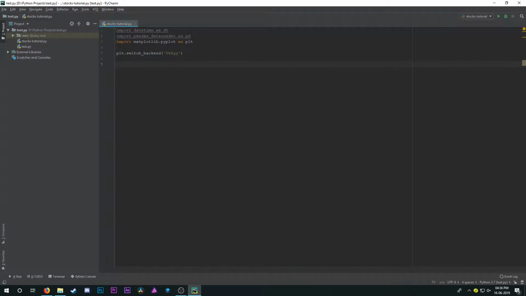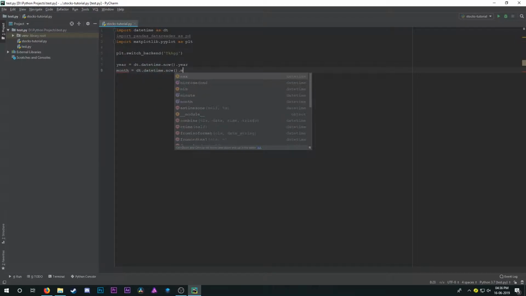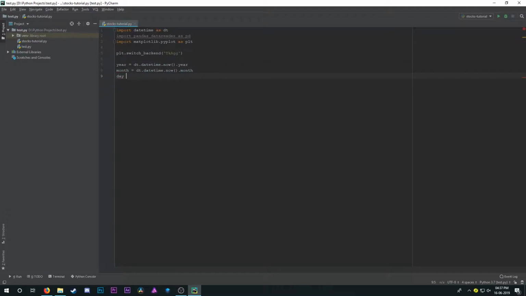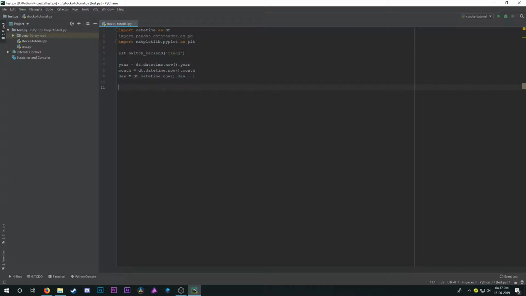Alright, so now what we want to do is get the start and the end dates for the stocks. So first I'm going to get this year, and then I'm going to get the month through the same command, and I'm going to get yesterday's date instead of today's. Now we can determine when our stock values are going to start and when they're going to end.